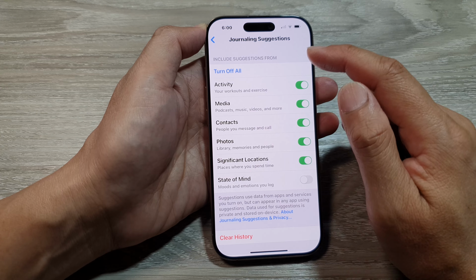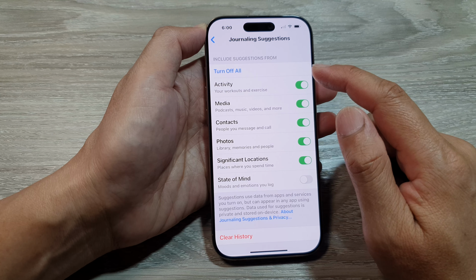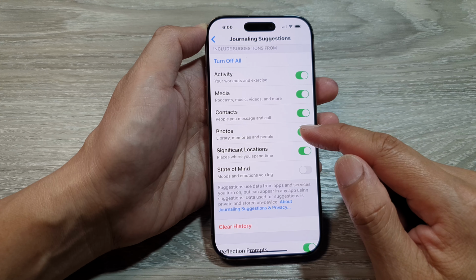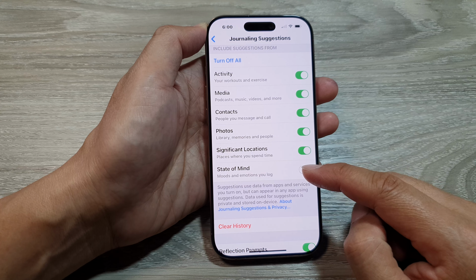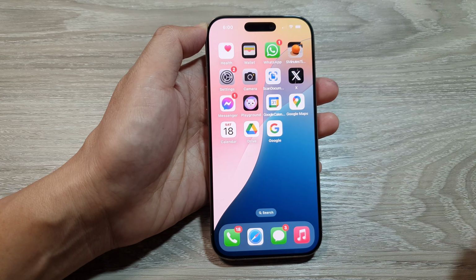and that's it. Once it is turned on, you can then choose to turn suggestions on or off for activity, media, contacts, photos, significant locations, and state of mind. And that's it. After, you can swipe up to go back to the home screen.